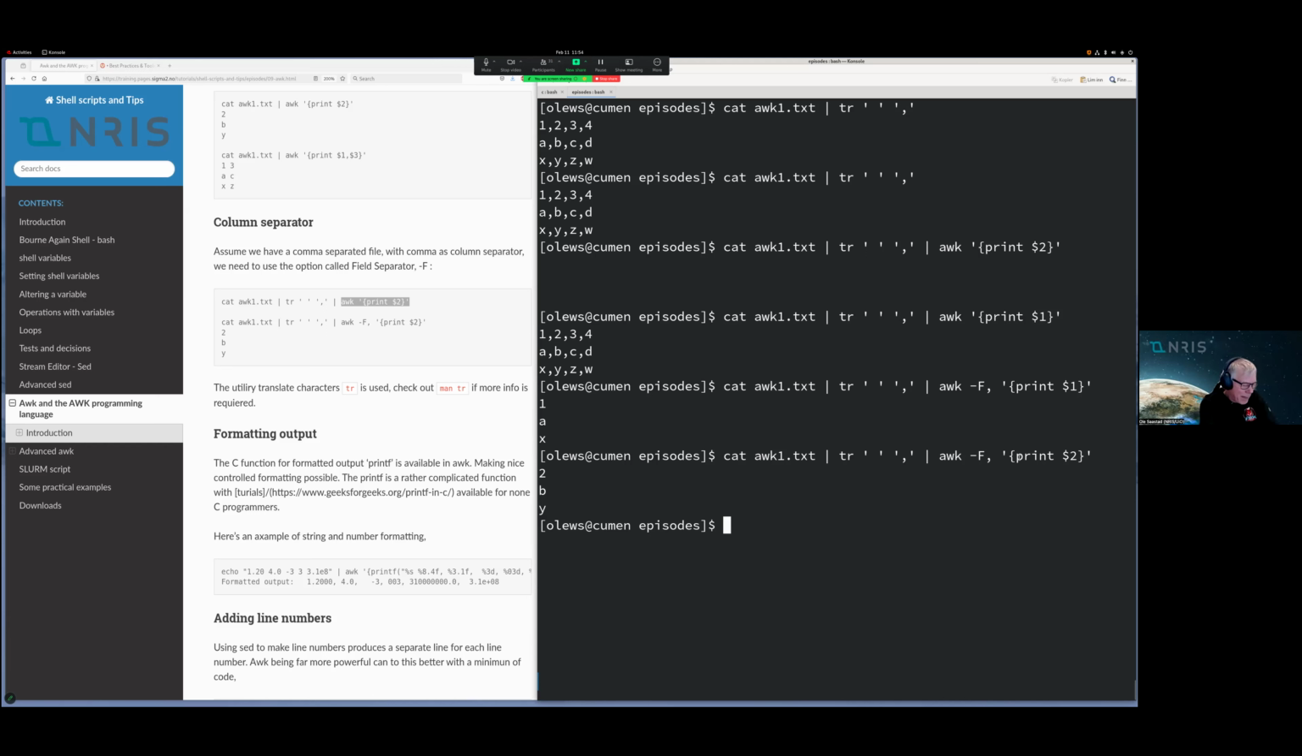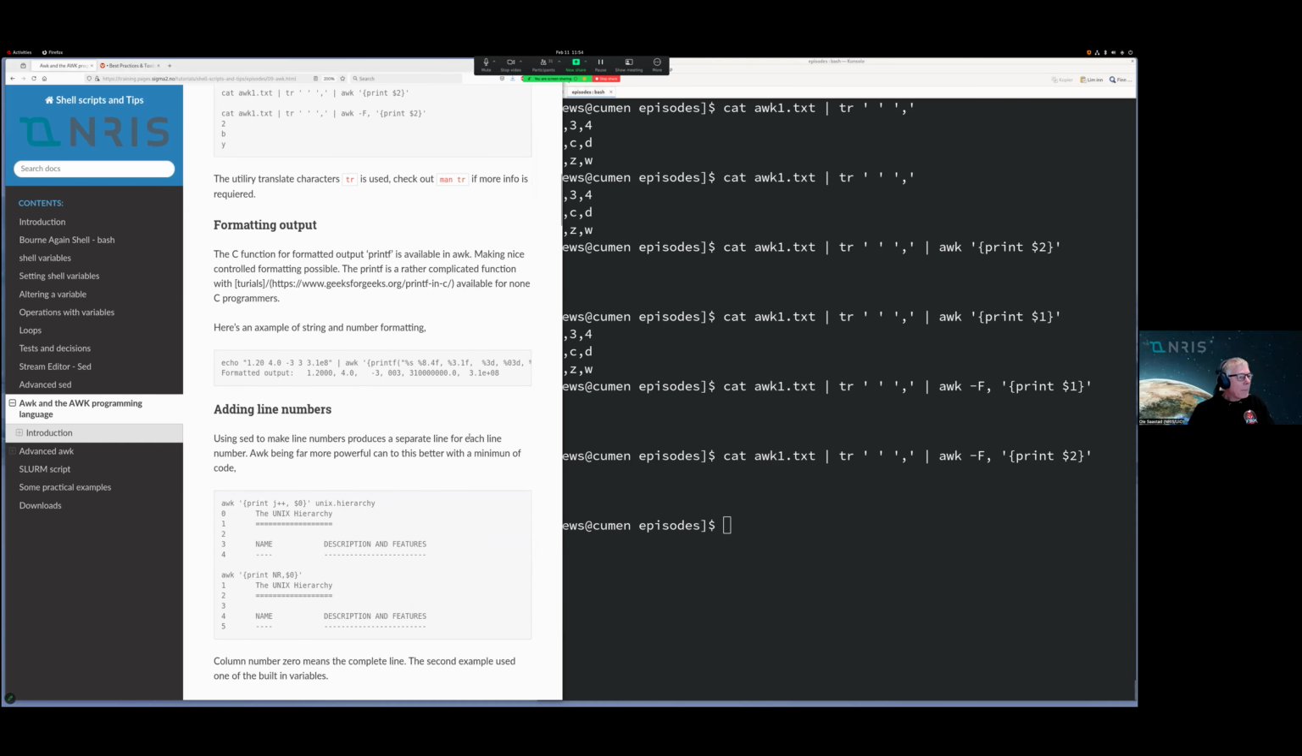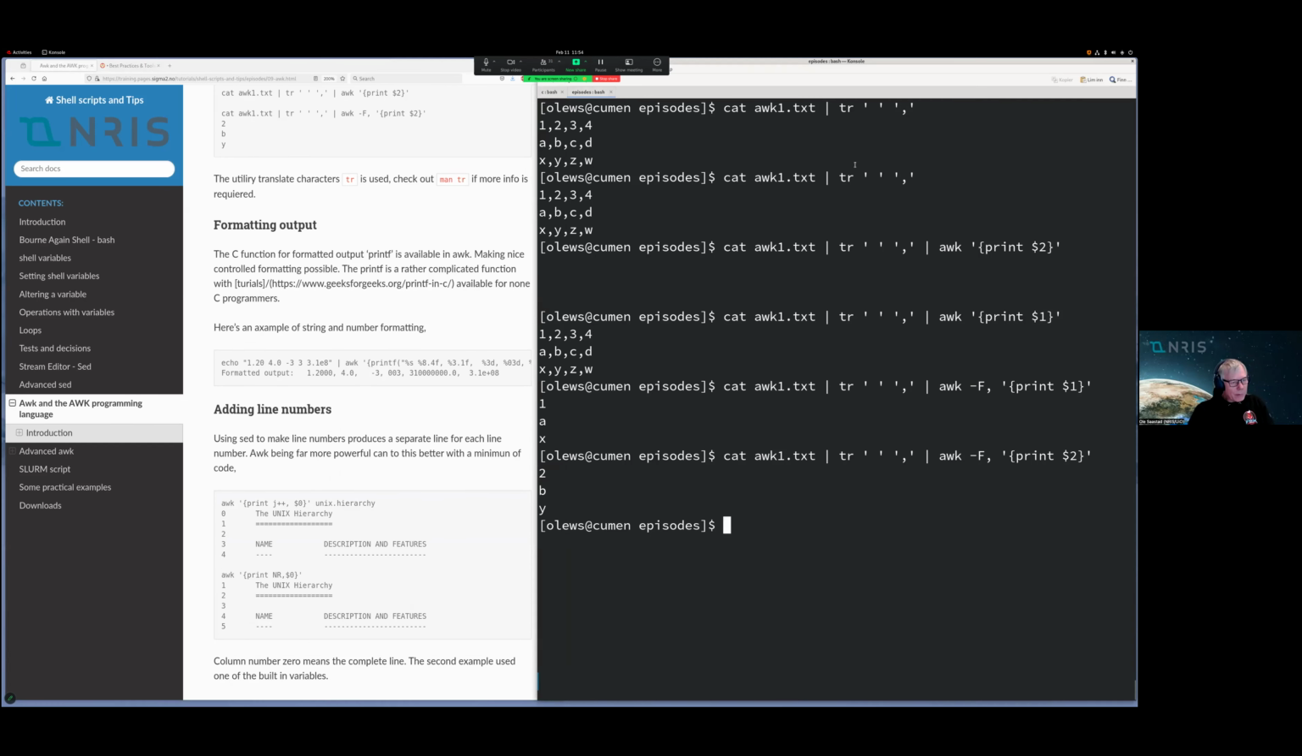So imagine you have a big spreadsheet. You save it to a comma separated value file. Then you can use awk to extract exactly what you need. I introduced also the tr command, but that's easy to learn. That also can take regular expressions. So there's no end to what tr can do for you.